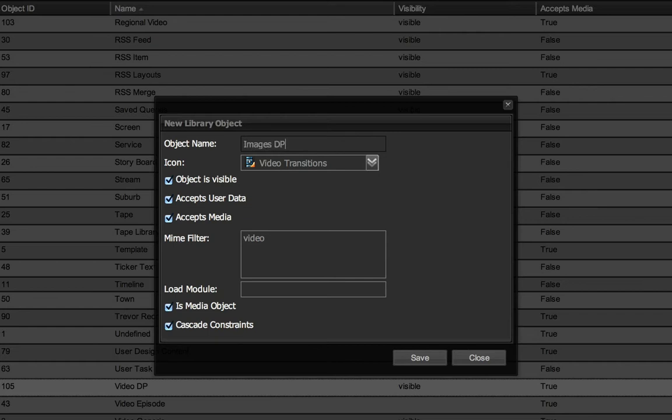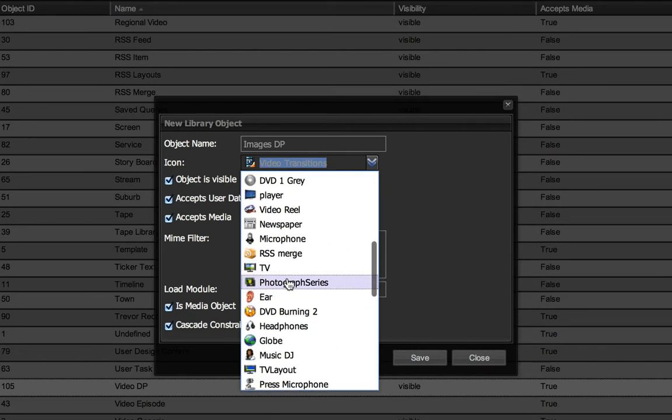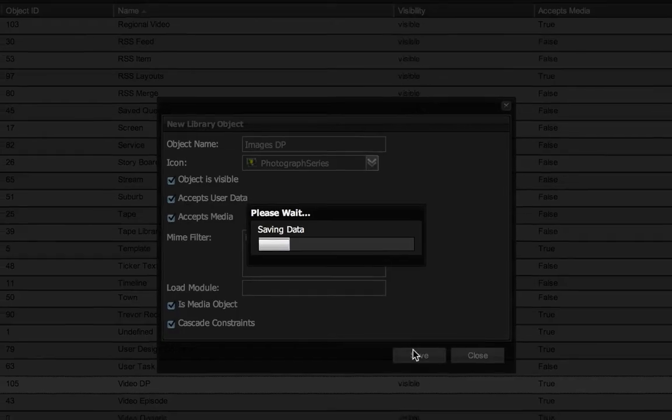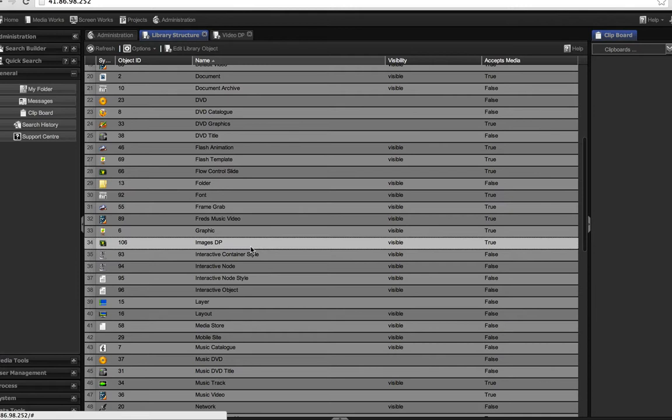DP. I'm going to select an icon with a little picture. We'll use the one from photo series. It is visible, accepts metadata, accepts media, and I'm going to type in the MIME filter here, images. What you also need to do is add TIFF, like that. Okay, and I'm going to save that. So I go look for images, there it is.